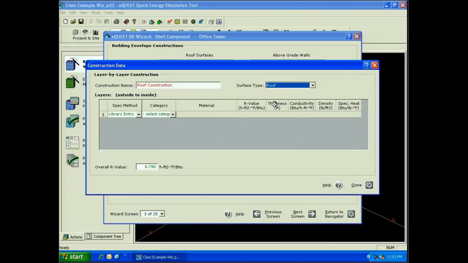The spec method, you can either pick something out of the library or specify resistance only. The specify resistance only is rather convenient, but it has the drawback of it won't account for the thermal mass and the thermal lag that occurs because of that. And when you're doing a model that has to follow the rules according to Appendix G of ASHRAE 90.1, the specify resistance only is not allowed. You need to use a method that takes into account the thermal lags. So we'll keep that library entry.